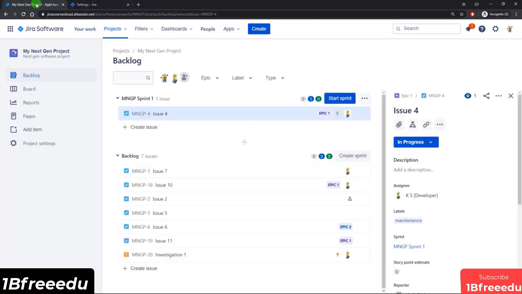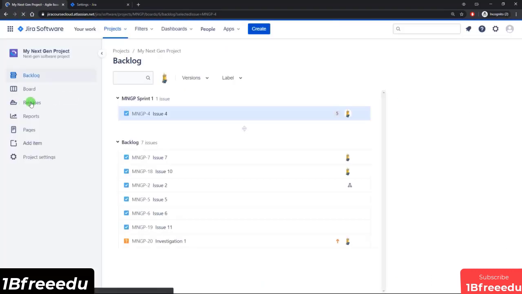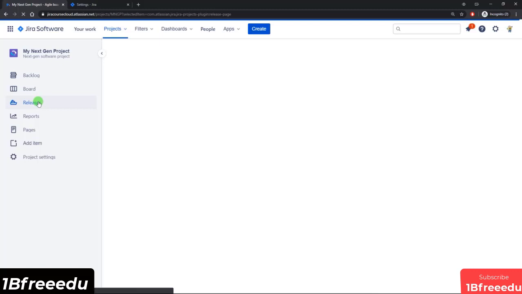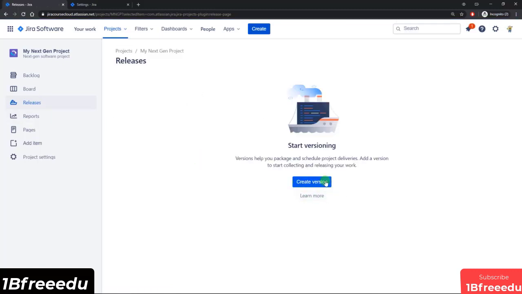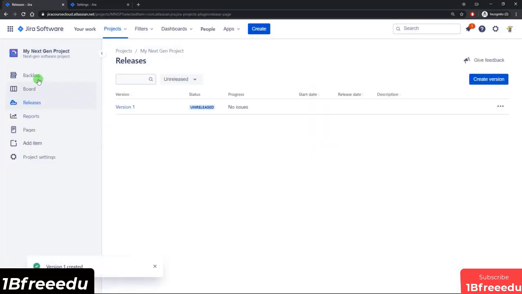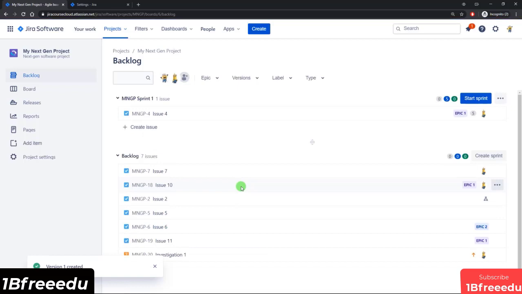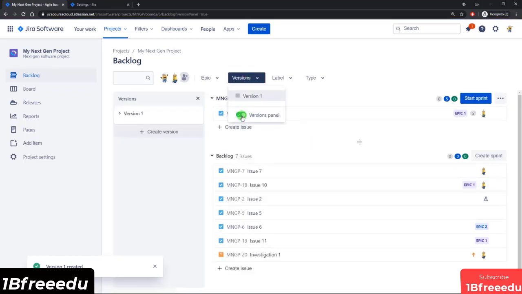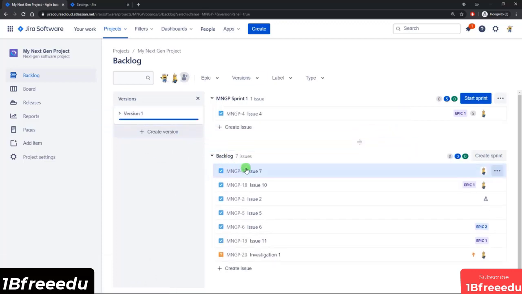So just like we had done in Scrum projects, now if I refresh this, I can go into my releases section and I can start creating my versions. So I can call this version 1 and hit save. And then now if I go to the backlog, you can see a versions drop down and I can come in and enable the versions panel. And similarly, I can drag and drop issues into there.